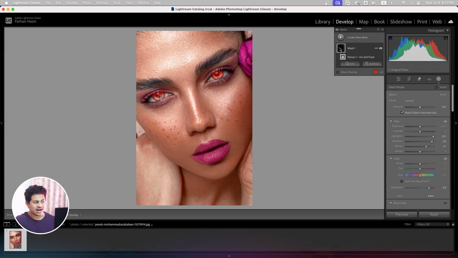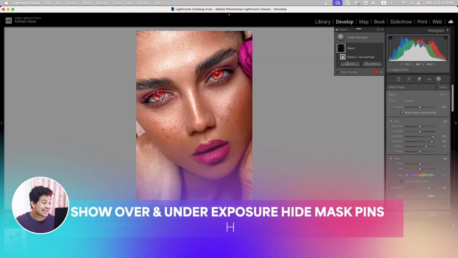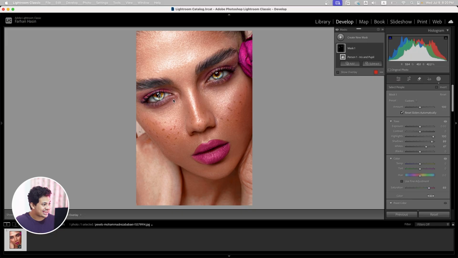When working with masks, radial, brush or any other mask, these pins can get annoying. Press H to remove the pin and now you can clearly see the result, and hit H again to bring them back.